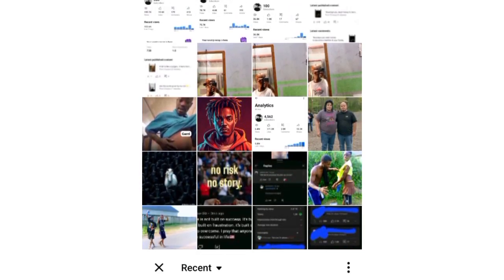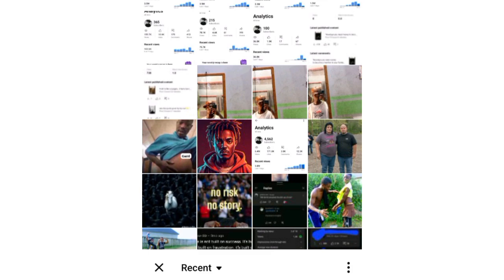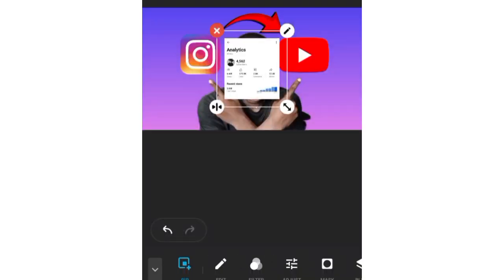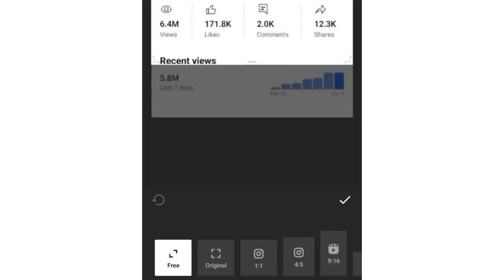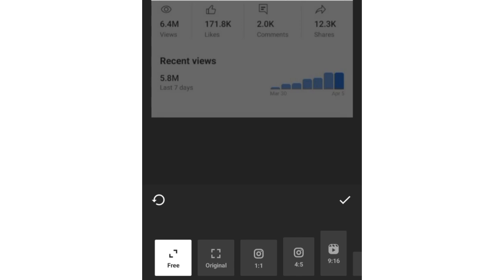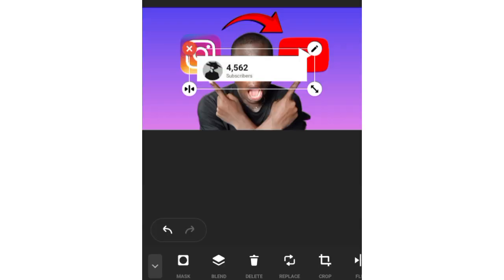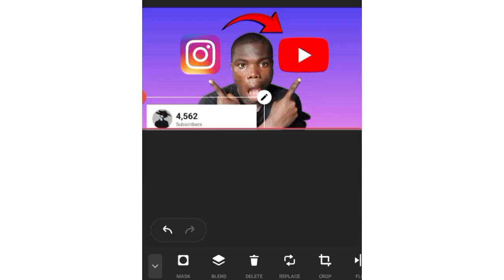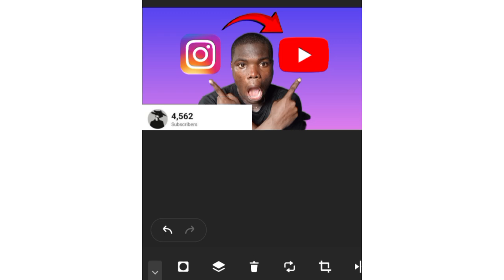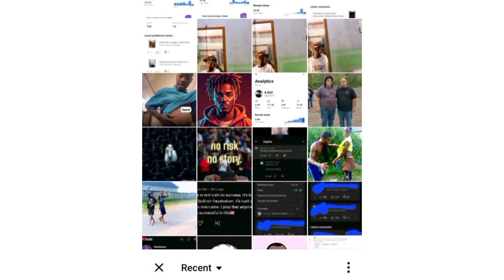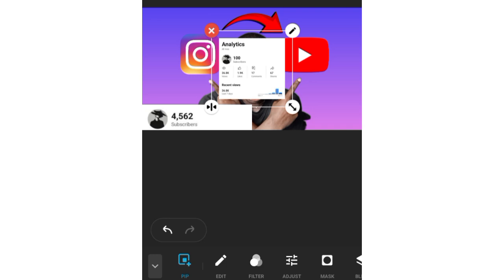Then you just add your photos. You add any photo you want to use. And as you can see now, I'm cropping this photo to place it right where I want to place it. I place it here at the bottom. Alright, it's not that hard.